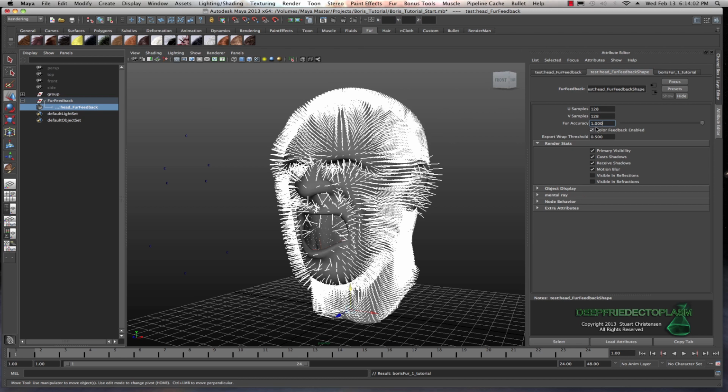Okay, and there it is, and that gives me a little bit better indication of what hair got attached by default. Okay, and if I clear this from color feedback, now I can't really see what's happening color wise, and this is just in the viewport. This is not affecting the render. Okay, important thing to note, that this shape node just lets us see what's going on in here. So I'm going to go ahead and enable color feedback. Okay, and that's all I'm going to do there.